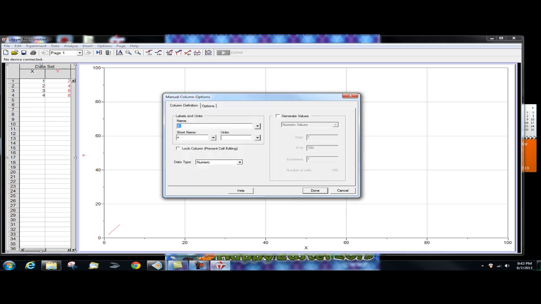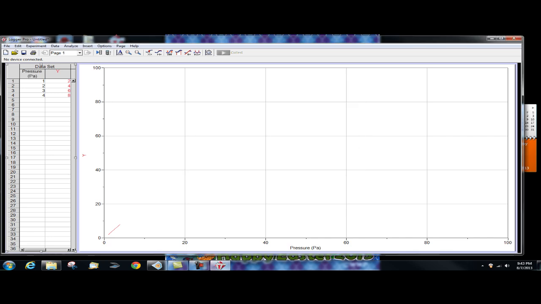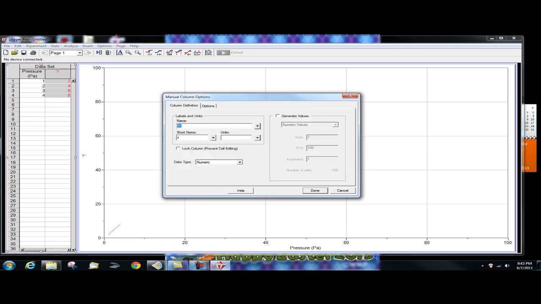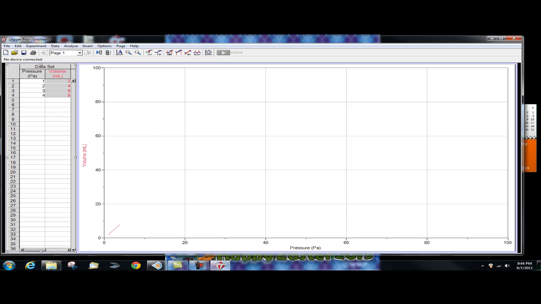On the X-axis, if you double-click where this X is, it brings up this window, and now you can name it. Let's say I was graphing pressure. A short name would be a capital P. The units for pressure are pascals. On the Y, if I want to change that, let's say I was graphing volume, and that would be in milliliters. You can see on the data table and the graph, it changes in both places.